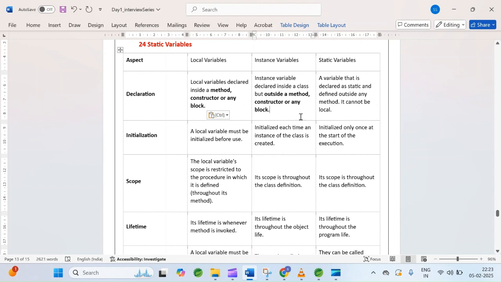An instance variable is declared in a class but outside a method, constructor, or block. And a static variable is a variable that is declared as static and defined outside any method. It cannot be local, meaning it should not be in a method.